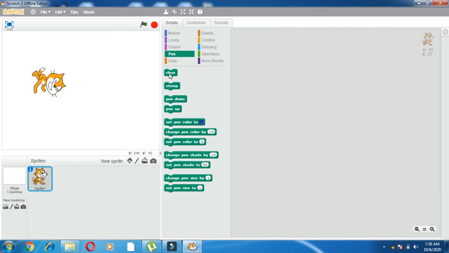Then we have pen down. When we click on pen down, the pen becomes down. Now we can use our sprite to draw. And pen up is to make the pen go up. In this case you cannot draw. And set pen color, we can set the pen color by typing a number here. You can set the pen color by any number.